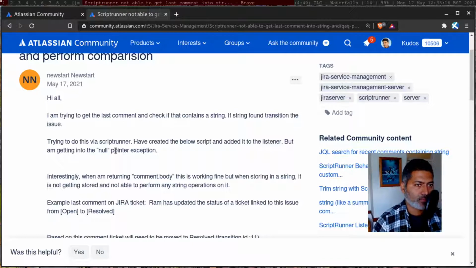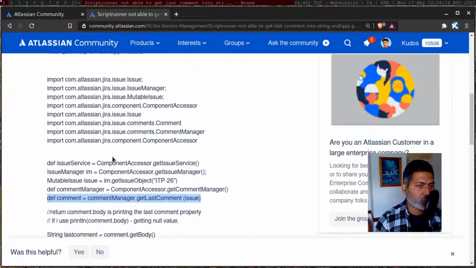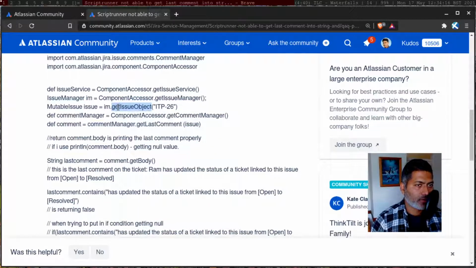For example, in this particular case, let us say the comment that you're trying to retrieve, in fact the last comment, if there is no comment at all, maybe you will get null here, and if the comment is null, then you can't really do comment.body or comment.getBody because there is no comment at all. So when you're writing code like this using ScriptRunner, or in fact in any language to be honest, you have to make sure that you add some error handling in your code.